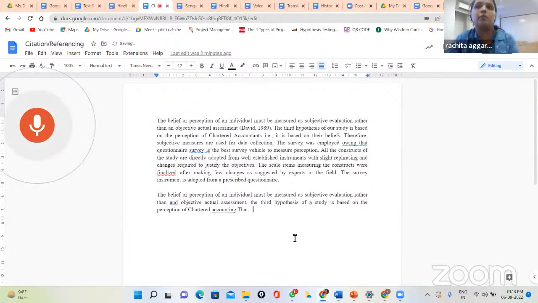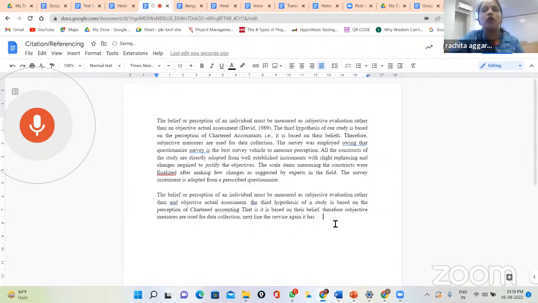That is, it is based on their beliefs. Full stop. Therefore, comma, subjective measures are used for data collection. Full stop. Next line. The survey, again, it has not taken. So, what you can do is to go on the next line, you can simply press enter and then it will take you to the next line. Next paragraph.